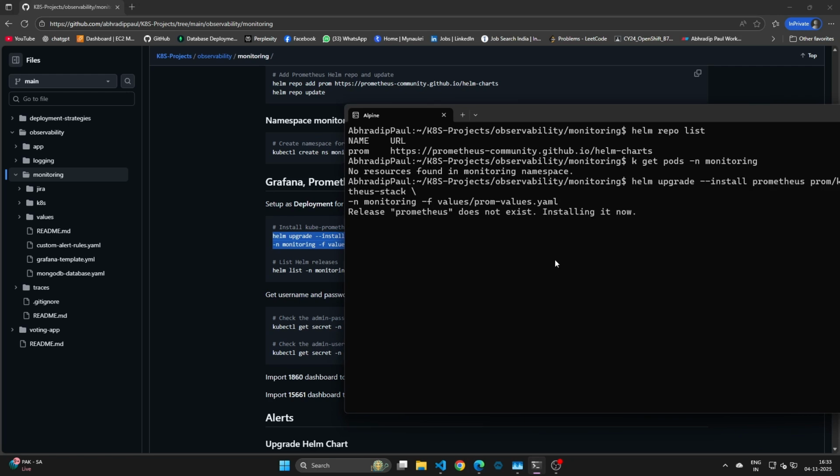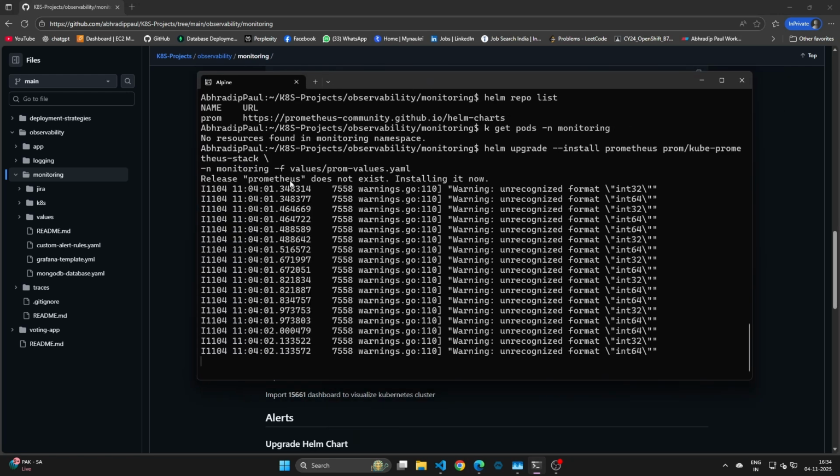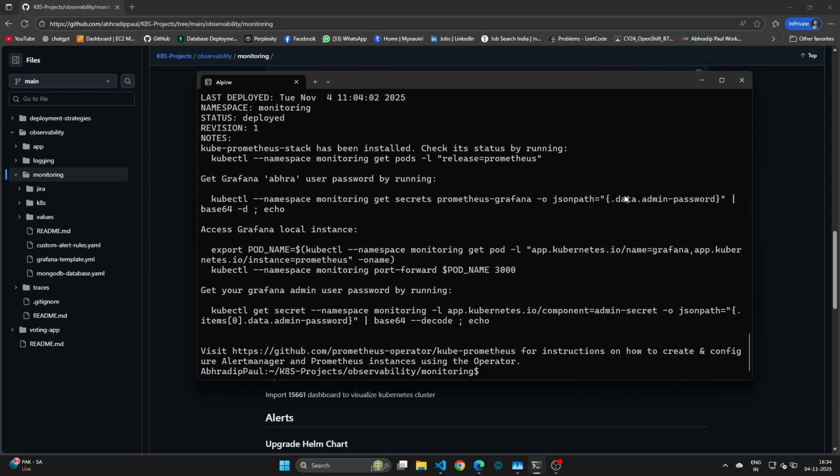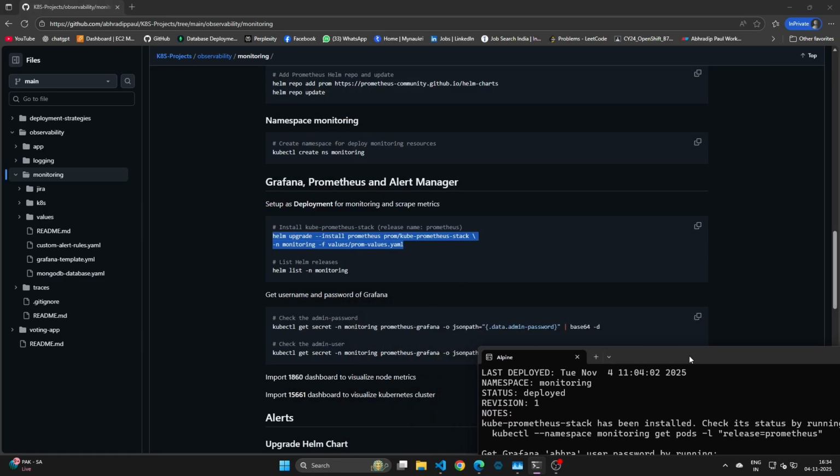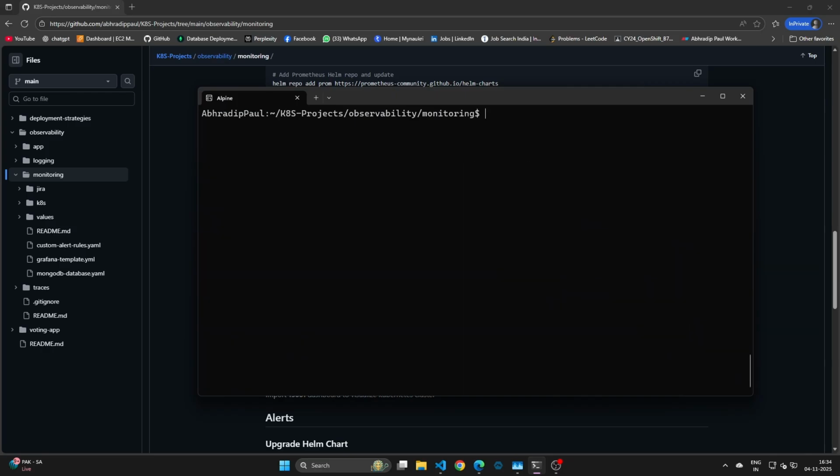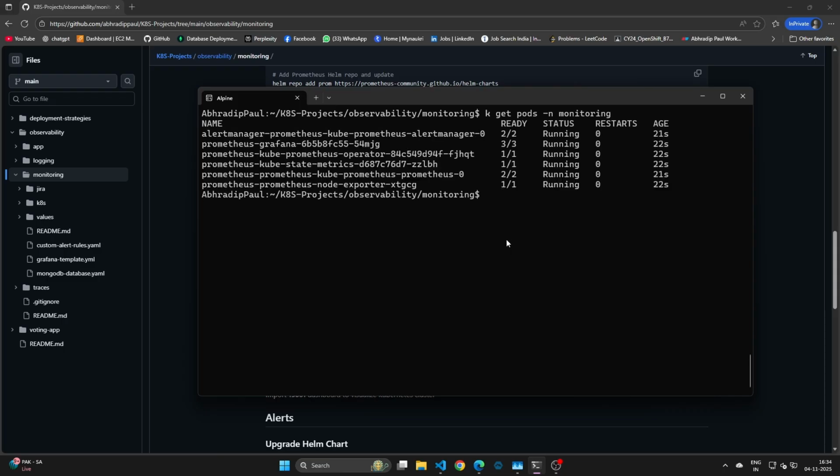This will create a new release named Prometheus, and it will create all the resources. As you can see, the resources are created, and I can also verify that. In the pods, there is the monitoring namespace, and you can see that the pods are running.